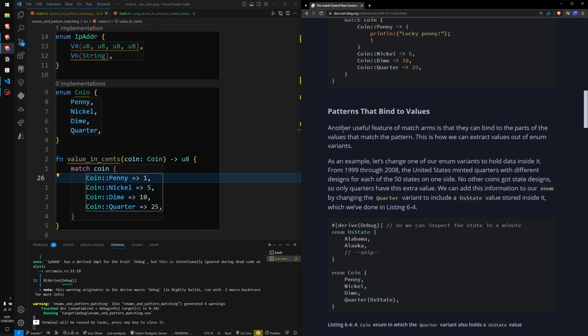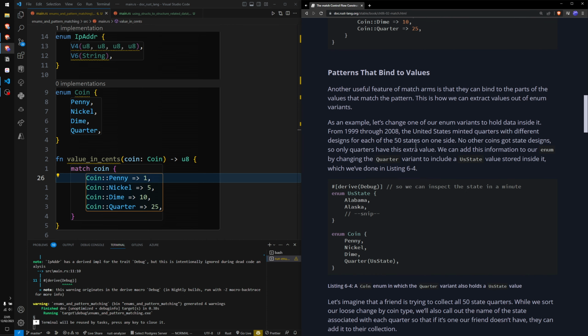Another useful feature of match arms is that they can bind to the parts of the values that match the pattern. This is how we extract values out of enum variants. Okay, for example, let's change one of our enum variants to hold data inside it.